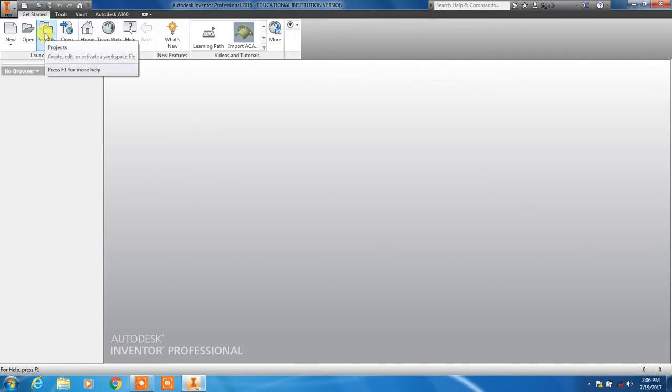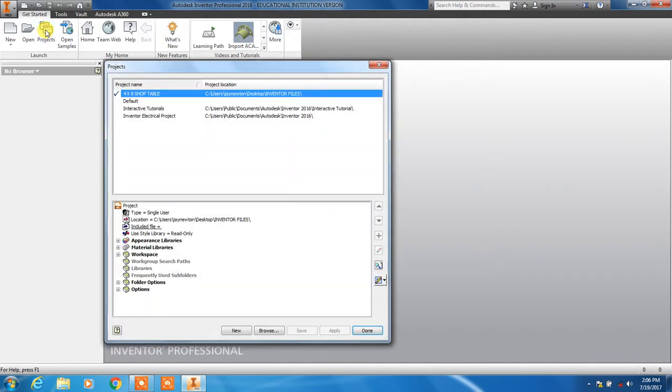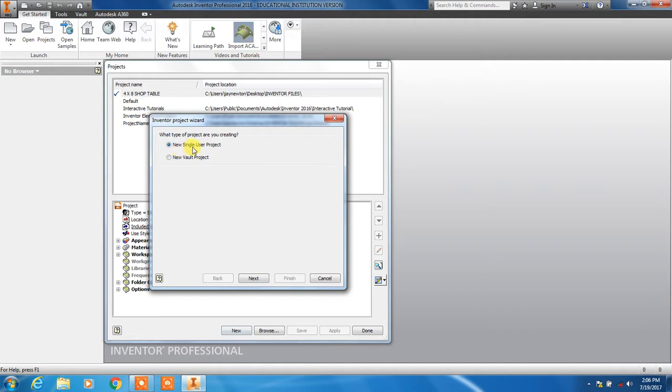Today we're going to be drawing a shop table. So the first thing that we have to do is go to the project folder. We click on New. In New, we're going to use a single user project. So next, right here I'm going to type in the project name. I'm just going to type in shop table.